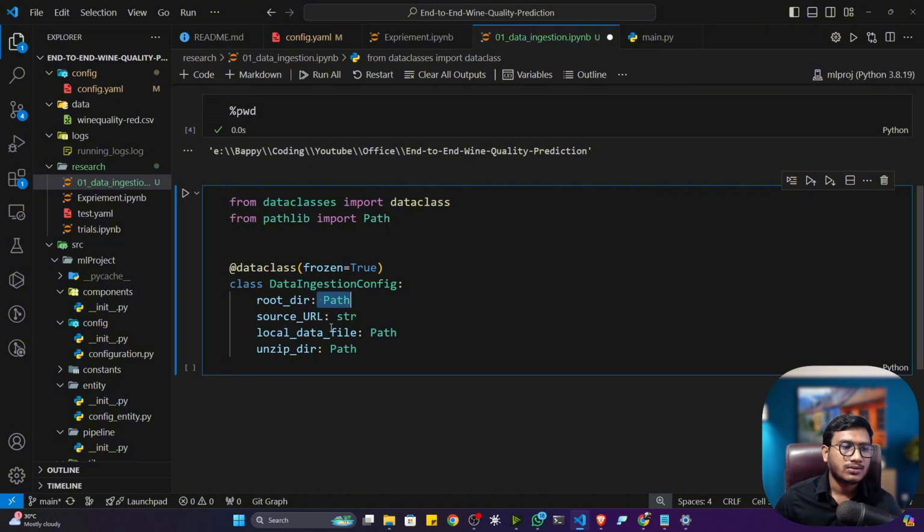Now see this class, this is not actually a Python class like the OOP class. It's a data class right now. That means it can return these variables as values. Whenever I want to read this root data directory, I don't need to call self. I can directly initialize this class and read that variable. So this is the convenience this data class will give you.